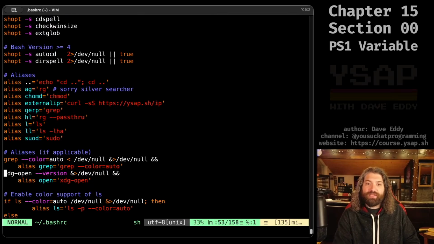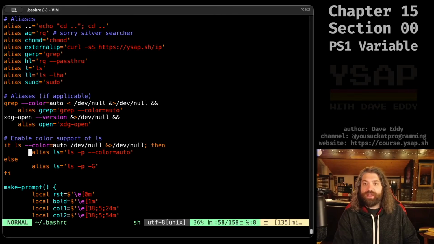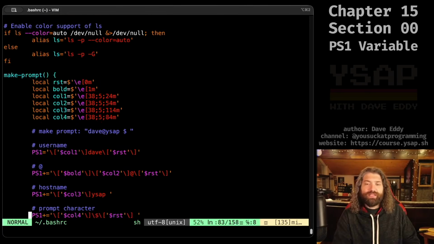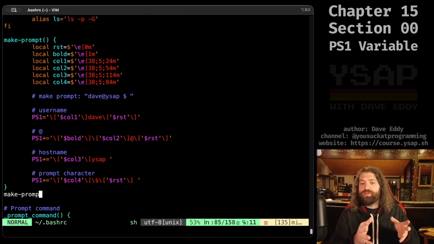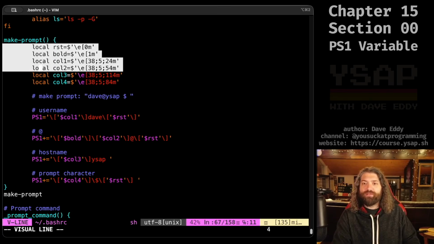So we have our bunch of aliases. Oh my goodness, so many aliases, so much fun stuff to talk about. Let's talk about make prompt. This is a function I wrote, and the function immediately gets called. The reason I pick this pattern is because functions can have variables with limited scope. So I don't want these variables to be defined globally.